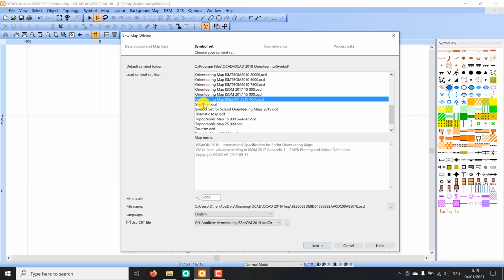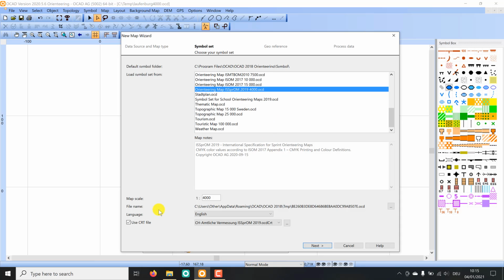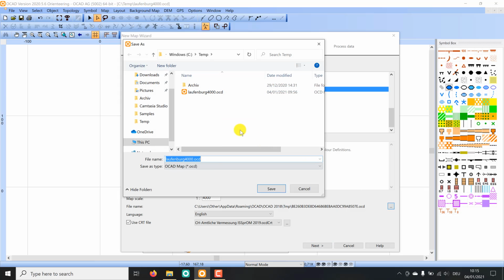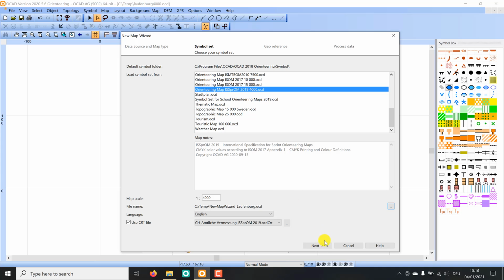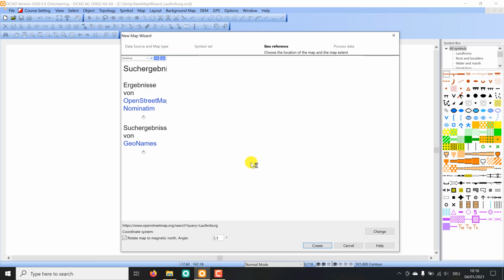Then as a symbol set, it's also the ISPROM 2019 symbol set, that's fine of course. And the file name, I call new map wizard, new map wizard from Laufenburg. And I can go to the next step.